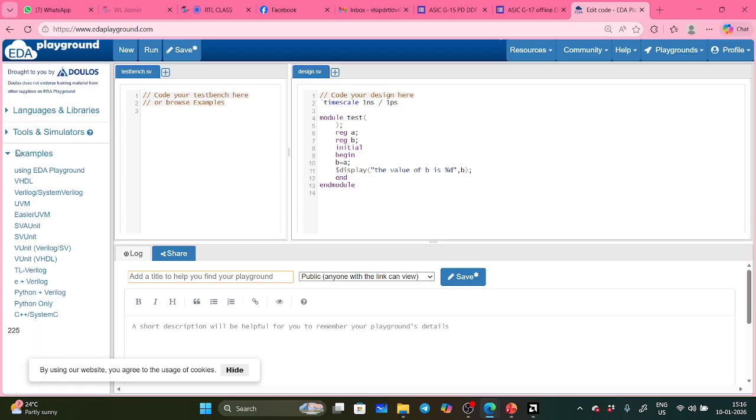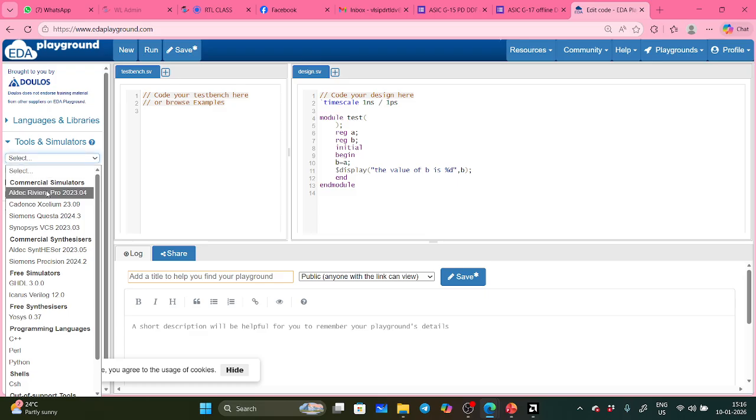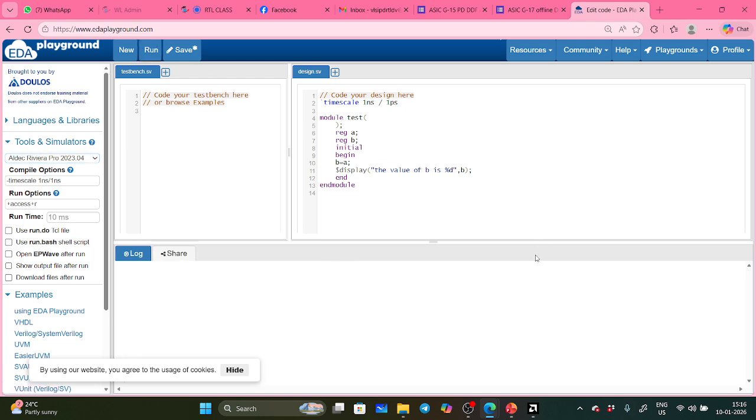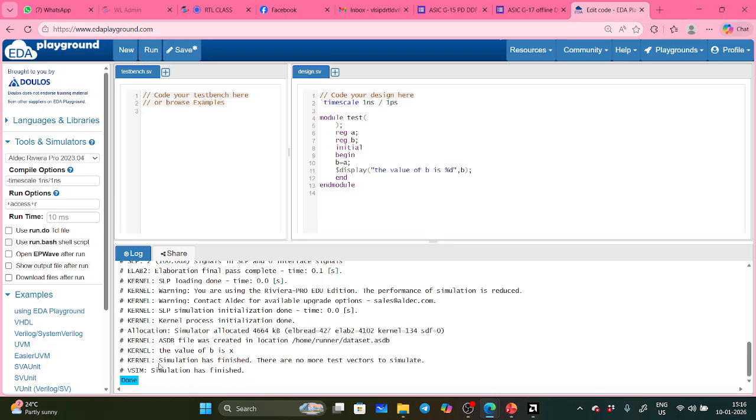And next, tools and simulators. Go to tools and simulators. Select Aldec Riviera, the first option, and run this code. The value of b is x. Like this you can see the output of any code.